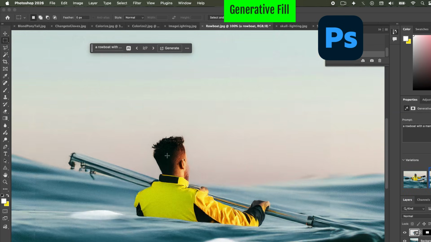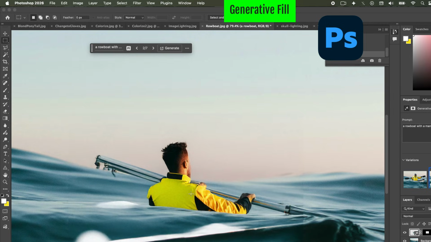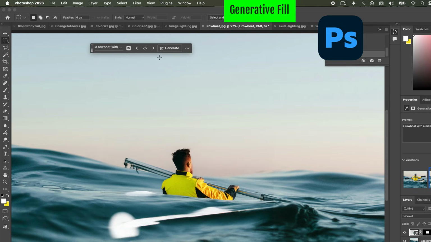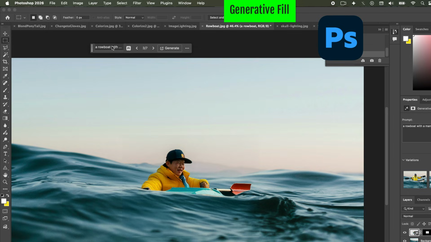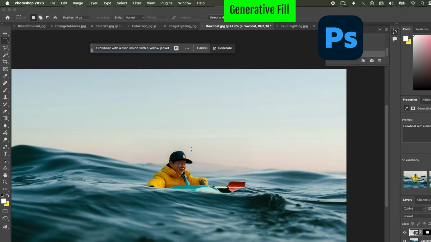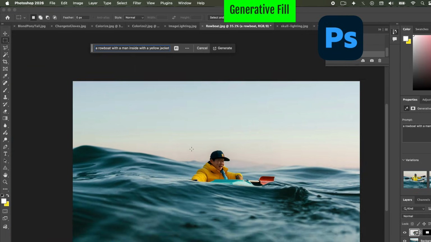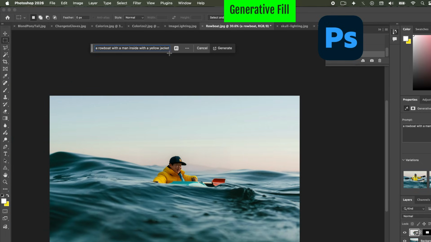We have this man who is literally in the water. And then we have another man. He looks pretty happy, at least. But none of these people, what did I say? A rowboat with a man inside with a yellow jacket. I didn't say in the water. I didn't say he's inside the water sinking. So epic fail. And I don't like any of them. I don't like Affinity or Firefly.